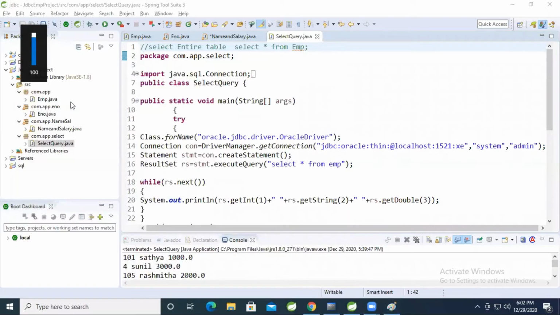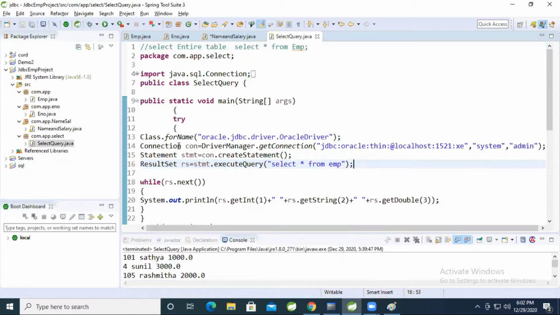I think in the last session we have discussed about, I think you all are experts. Try to write these 5 lines of code 100 times. That is very, very important for you. Register the driver with driver manager, get the connection object, get the statement object, pass the query, execute the query.